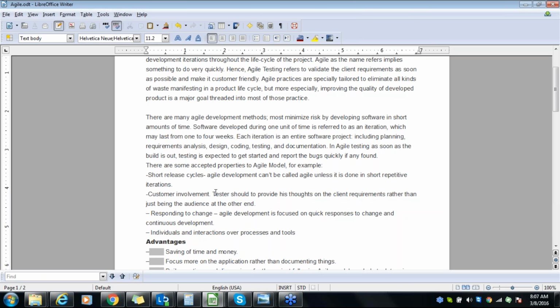The second is, in other models, the customer involvement may or may not happen. 70 to 80% of the time the end customer will not be included. Only when we are doing the UAT testing will the customer be involved. But in the agile model, not all the customers will be involved, but someone representing them, like a BA person or a few sample end users, will be there. It's like you are giving a beta version to them, they test it, and they give us the feedback on it.